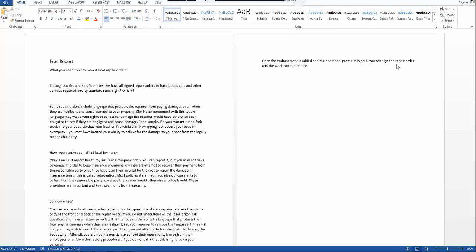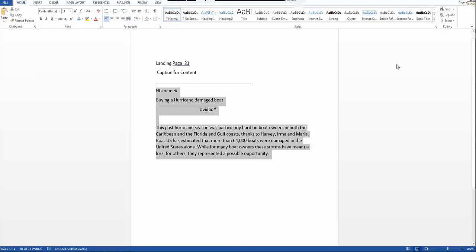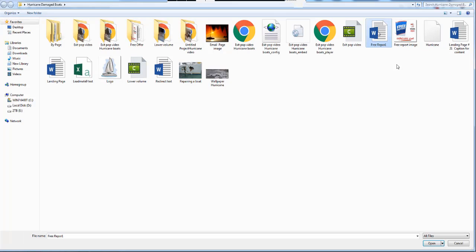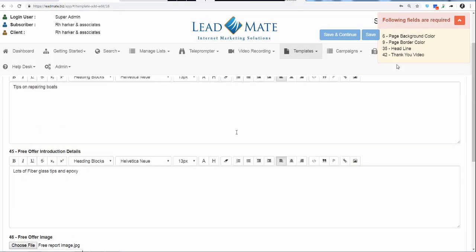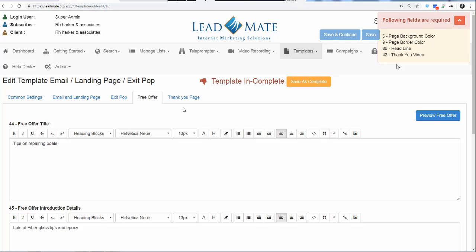So we're just going to take this here. Let's get rid of that. And then we're going to get rid of that. Hold on, I got to get, okay. So the free report, we're going to load that into the template. Bang, okay. So we got the free report on there. Now, we filled this page out. The thank you page, usually it's preset. So I'm going to save this as complete.